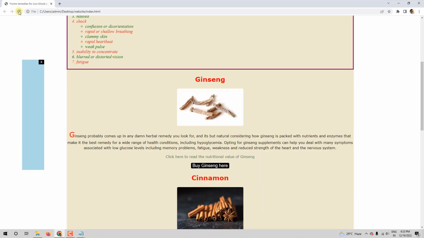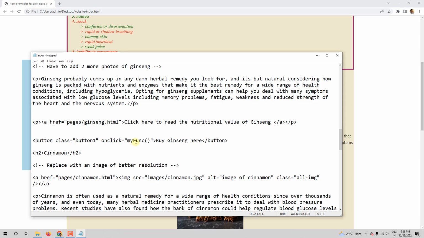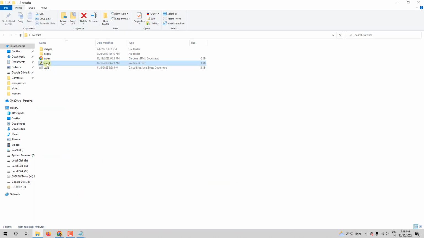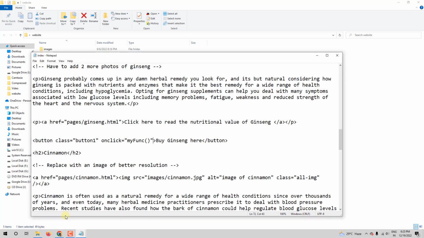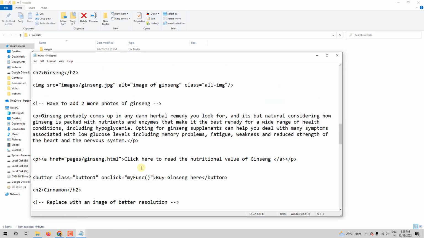And let me refresh it. I'll click on the button now. See what happens. Nothing happens, even though I've written code for it. This is because I have not linked the JavaScript file with the HTML file. Of course the JavaScript file is here, the HTML file is here, but I have not linked these two. To link these two, we use the script tag.